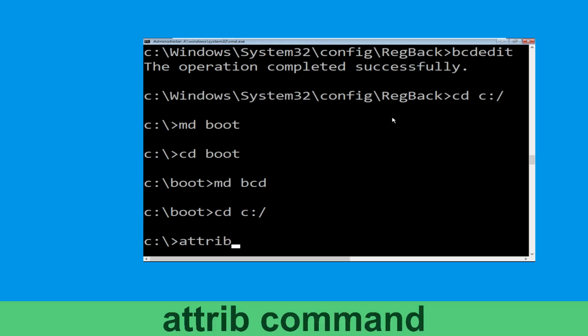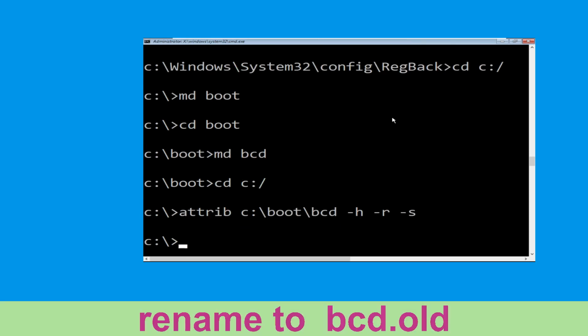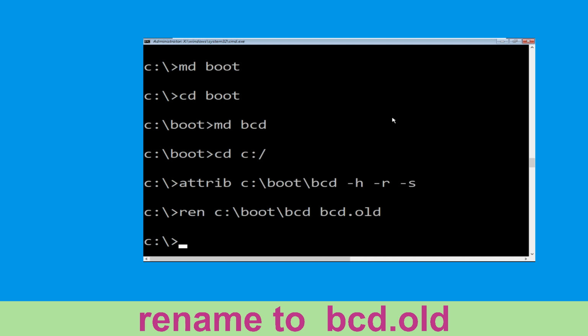Now type attrib space C: --boot -bcd space -h space -r space -s and hit enter to execute. Now type run space C: /boot /bcd space bcd.old, then hit enter.